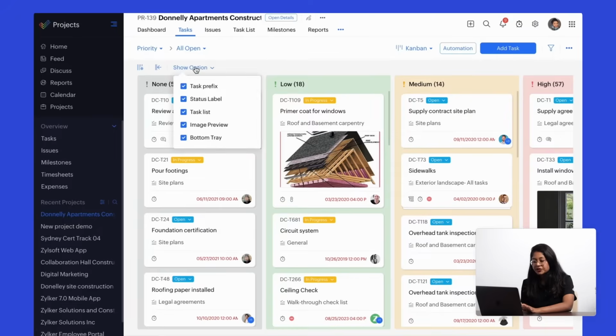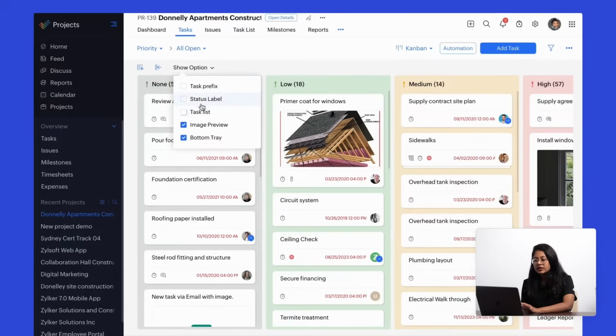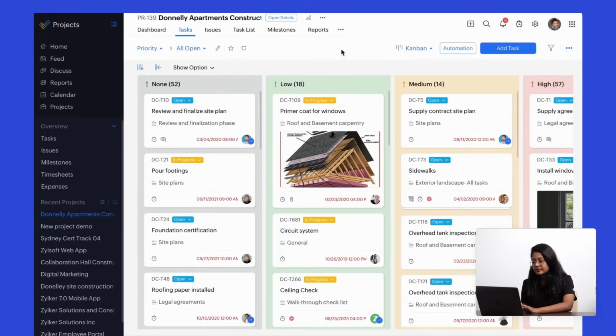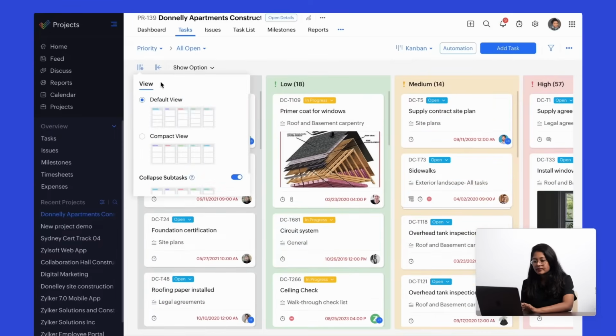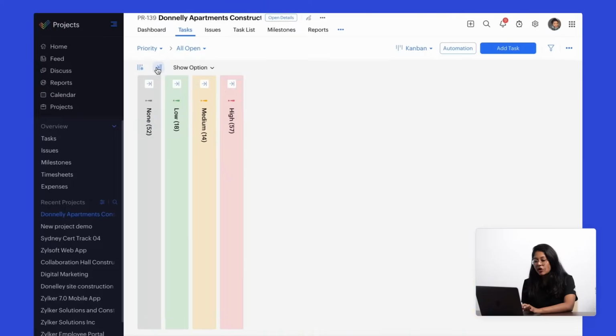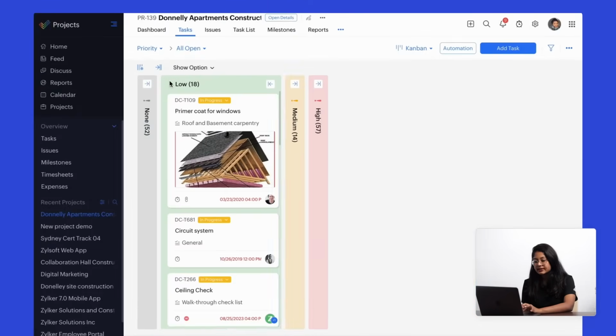You also have options that you can choose to display here, and you can enable or disable them anytime, displaying only the information that you require. You'll also be able to view these cards in the default view or the compact view, and you can also collapse subtasks if needed. You can also collapse all these columns and only show the ones that you require, like this.